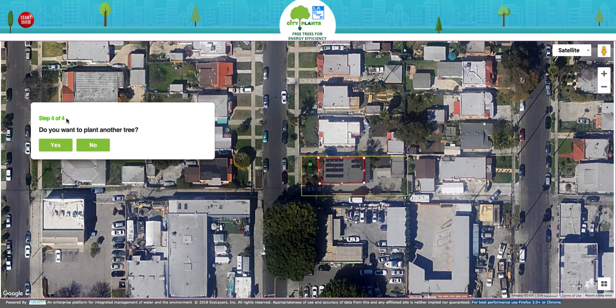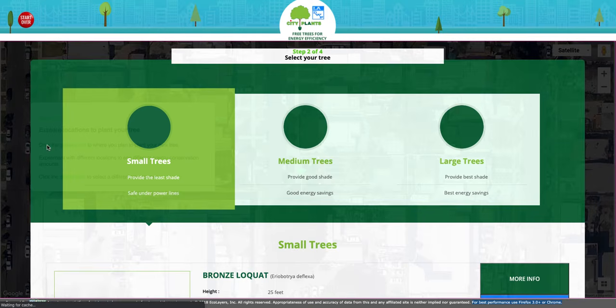Now we have step 4 of 4. Do you want to plant another tree? So I can go ahead and click yes to add another tree, or I can click no to pretty much go to the next step and complete my request. But just for a quick example, let's go ahead and do one more. So I do want to plant another tree, so I'm going to click yes.